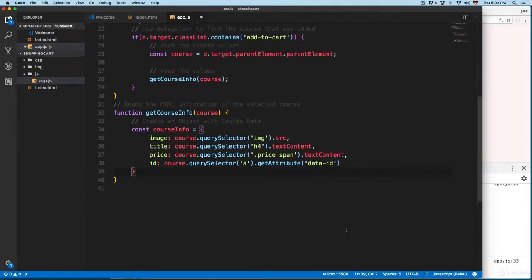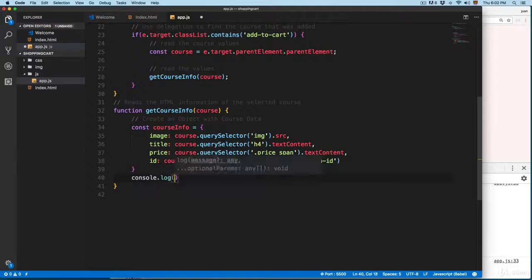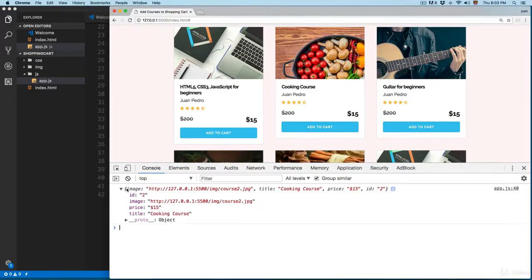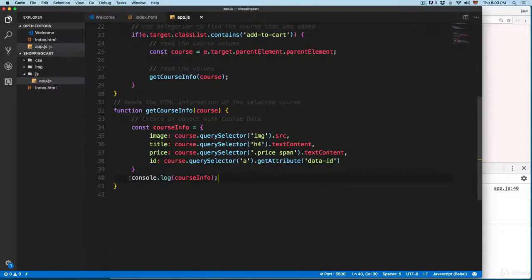Then we can send this to the console just to check our object, courseInfo. Save this, and clicking one of these, you can see we have the object, you can see we have the ID number 2, we also have the image, the price, and the title is this cooking course. So the object is looking nice. So now that we have this object, I'm going to call another function, insert into the shopping cart, and this is going to be called addIntoCart, and we're going to pass this object. So we need to write this function.